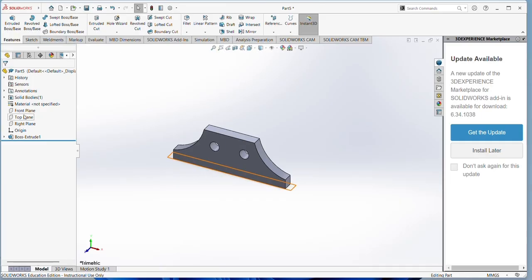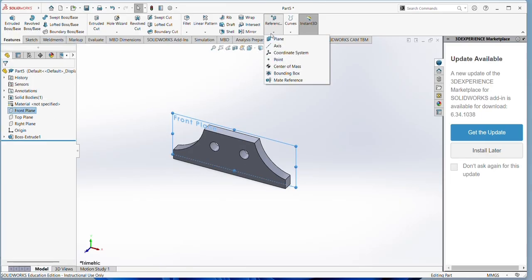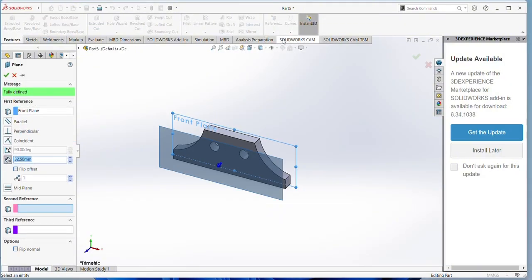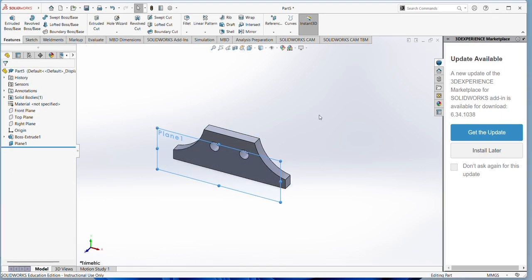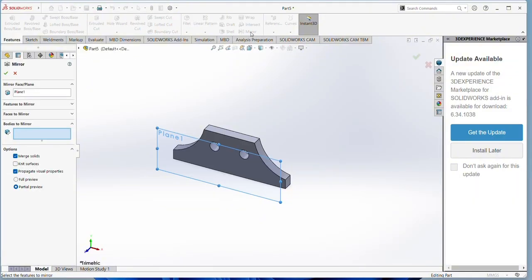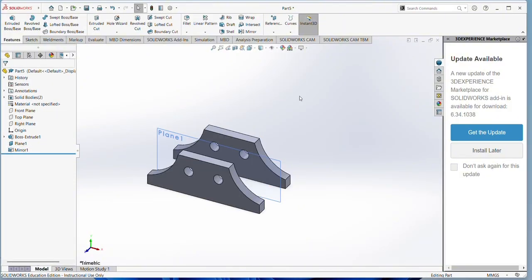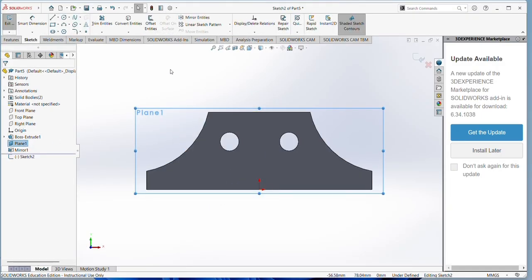And now after this one I will use the front plane, and I will create a reference geometry plane about this one, and this one's length would be 37.5 millimeter. And now about this first plane I will mirror the body. I will mirror the first body on this plane, and we should not merge the solids together, so untick the merge option here, and then this is created. Now I will be sketching about the mirror plane.